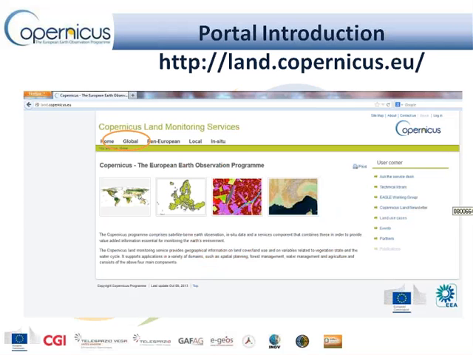What you can see here is the portal introduction to land.copernicus.eu. This is the overview to all land products. For the monitoring service, you can see here in the head, this is the download for the global, the pan-European, the local, and the in situ data which is available. All this data you can find here on this web page.